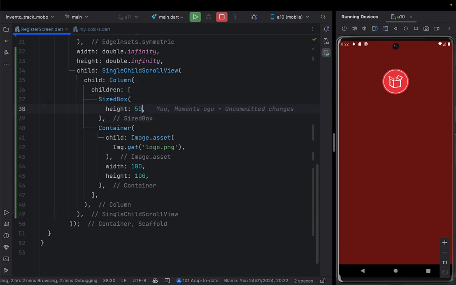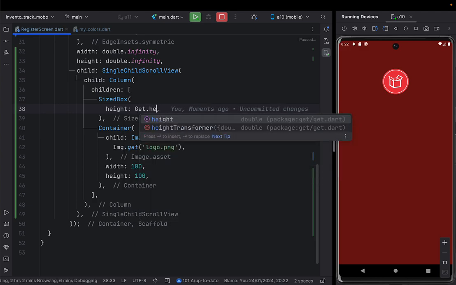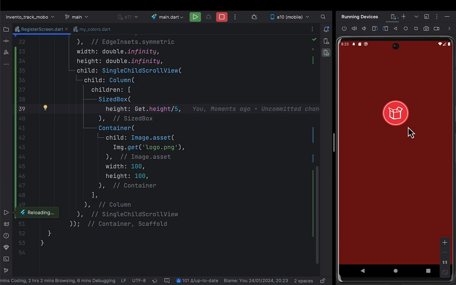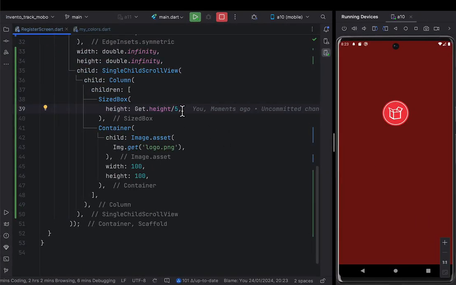This height, I'm going to give it according to the height of the device. So I can use Get dot height. This will give the height of the device. So I can say maybe divide by 3, so it's going to put it there. I can say maybe divide by 4, or maybe by 5. If someone has a smaller screen, it will go ahead and make the screen scrollable. Let me put maybe 6, so it can be on top there.